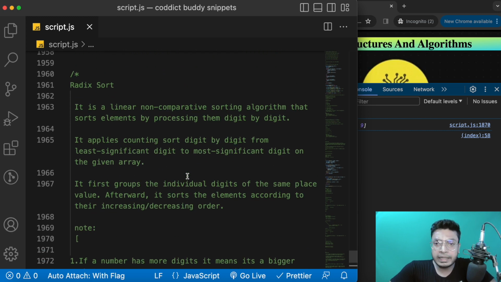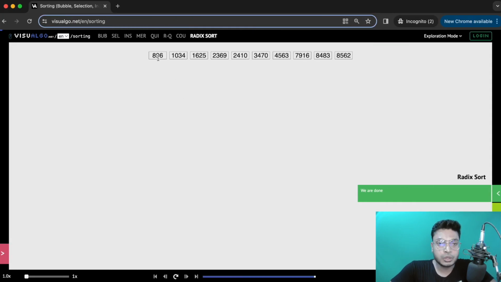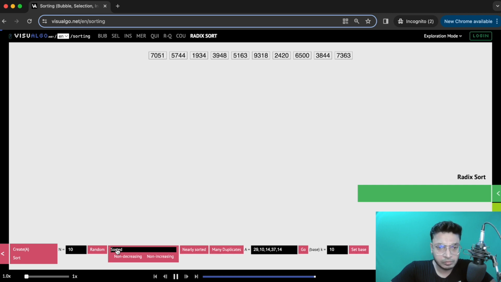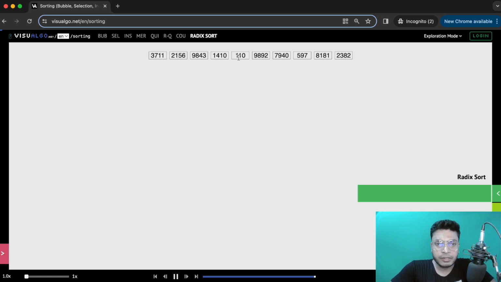So now let's quickly see a visual example in VisualAlgo. Here we have 896, 1024, or let me see if we can create one. Okay, here we have 4-digit numbers. Let's see if I can do anything here, or let's just leave it. Okay, so we have 110, 3711, 219, which means it's sort of random data, right? So let's quickly sort it.